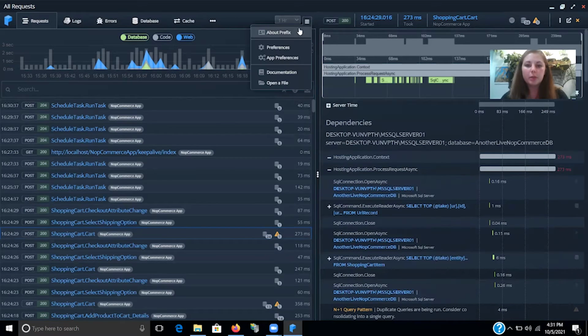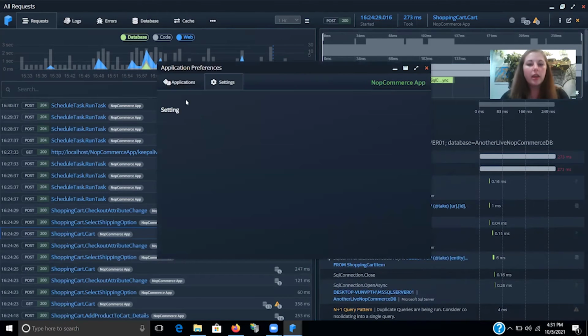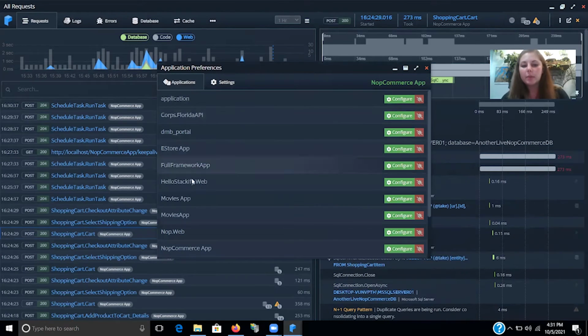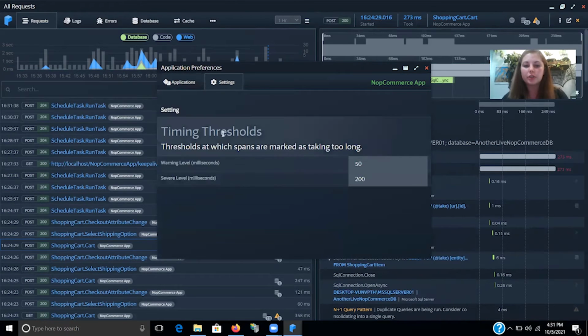If you have Prefix Premium, you're able to go out to our application preferences section. Here we can see the full list of applications that are being collected, and you can either configure custom thresholds based on specific applications so that they each use different thresholds, or you can set the universal custom threshold here. You can set the warning levels, which will show up as orange timing color coding within a trace breakdown, and then you can also set the threshold level for the severe levels.